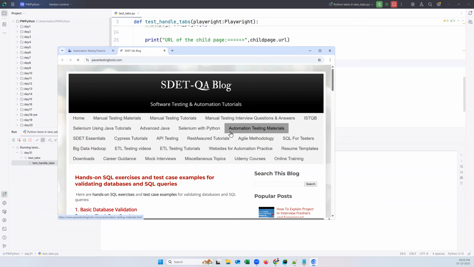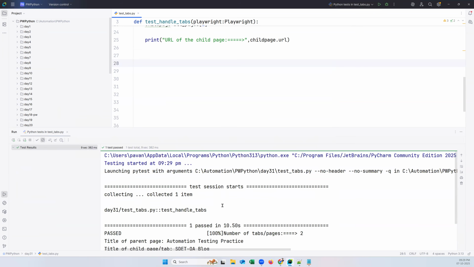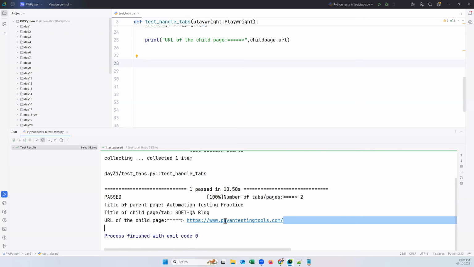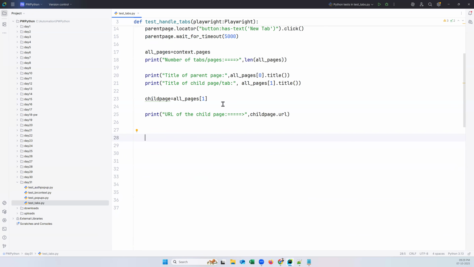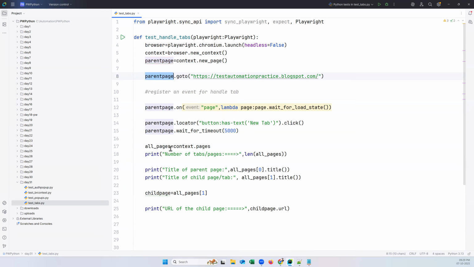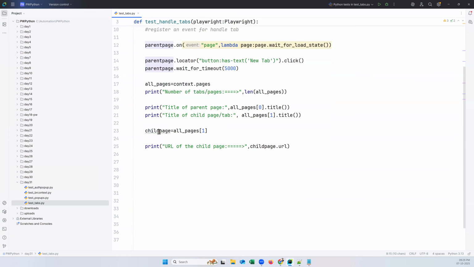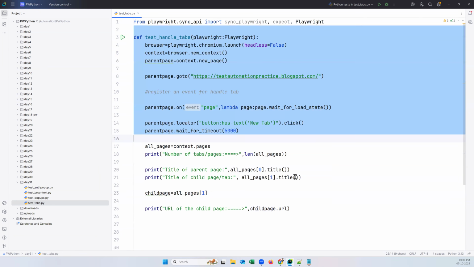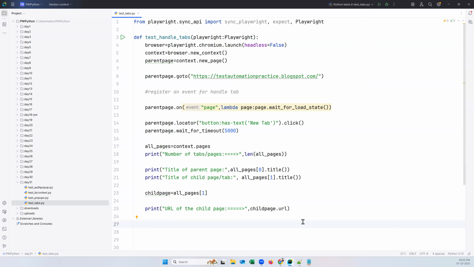In Selenium we have special switching commands, but here we don't have such commands. Now we can simply look at this. This is the URL of the child page. Okay, so you can switch now. If you want to work with the parent page, use this instance, parentPage. If you want to work with the child page, then use childPage. There is no conflict at all. So this is how we can work with multiple tabs or multiple pop-ups.